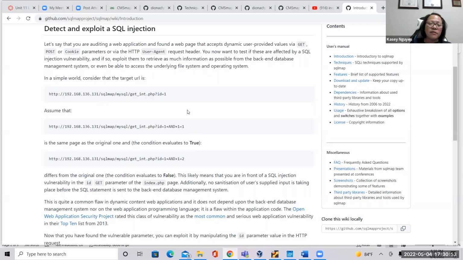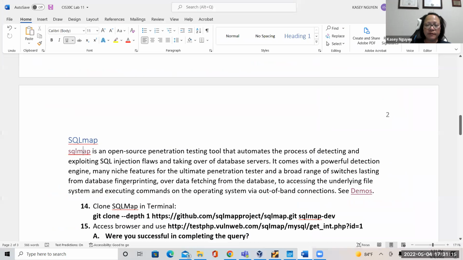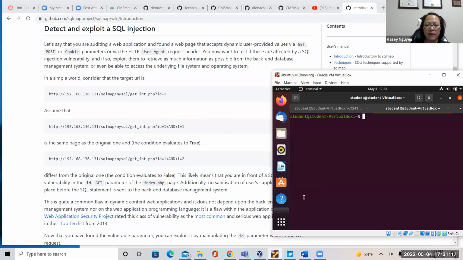So in the example here, they show that you can use the target URL and it would be either with an IP address or the domain. And then you simply would use the SQL map and we would set up what the ID value would be. So we can say Firefox.